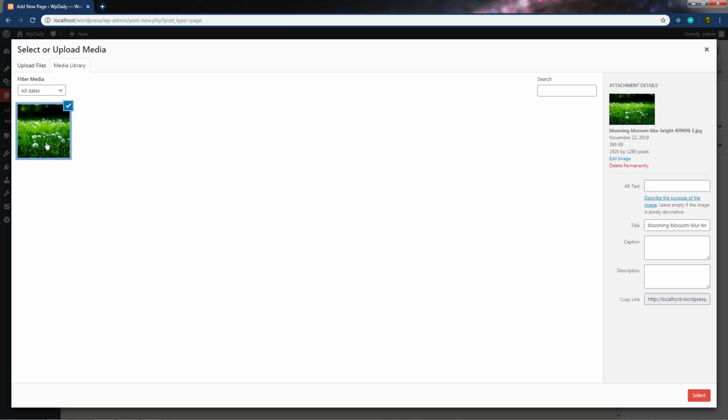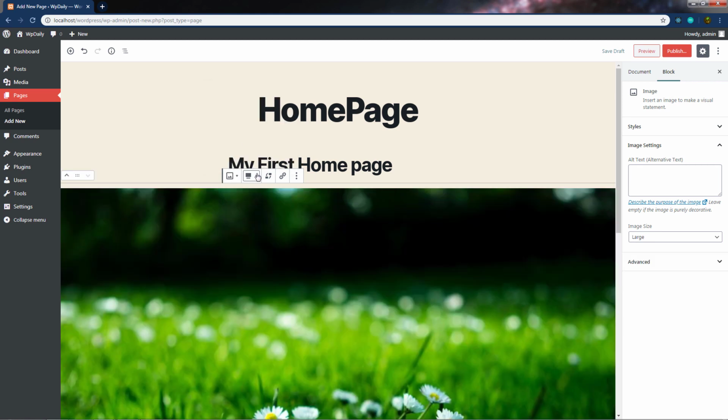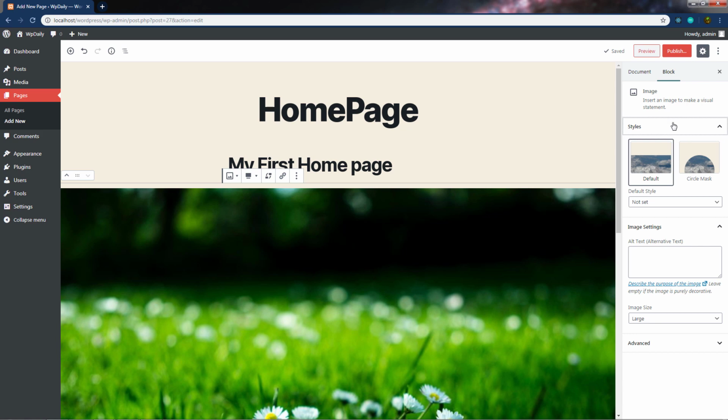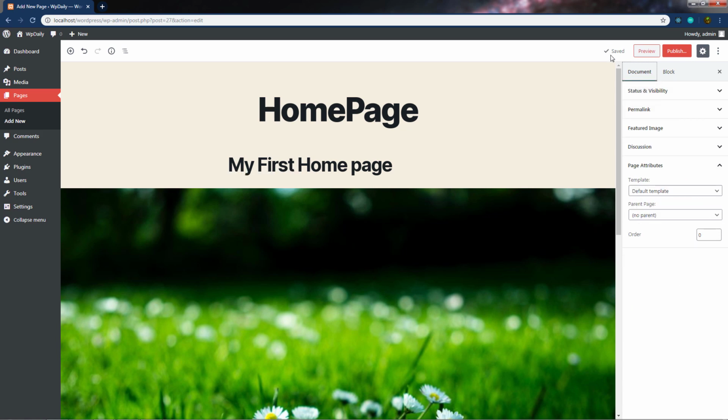Now you can select your image and just specify that on your home page. You can change the settings as well. I'm going to say full width. I'm going to specify full width to this image like this, because this is a home page. If you want, you can specify different styling to this page using this styling section. But I'm going to leave it as it is and just save all the changes.